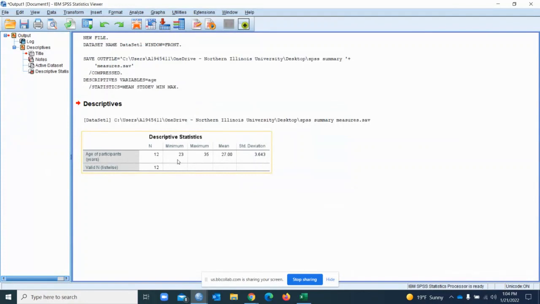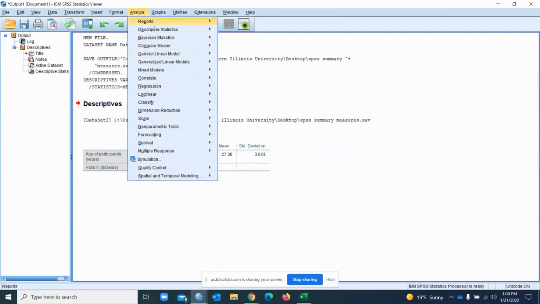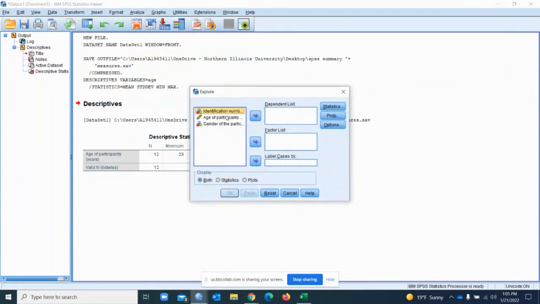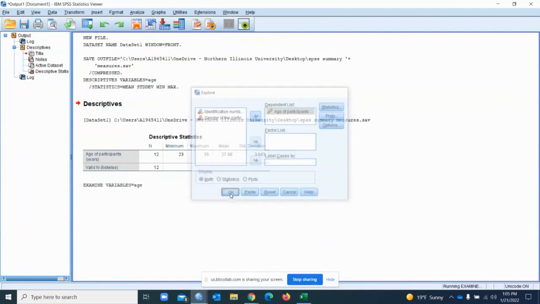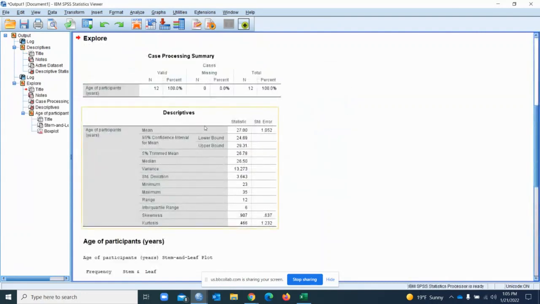You will have N, minimum, maximum, mean, and standard deviation. If you want to get more information, go explore. So descriptive statistics, explore, and you send the age to the variables. You say okay, and then you will have the mean, 27. You have the confidence interval of the mean. We will learn this in the coming lectures. And you will have the median, and you will have the variance. You will have the standard deviation. We will have the minimum, maximum, the range, the interquartile range.